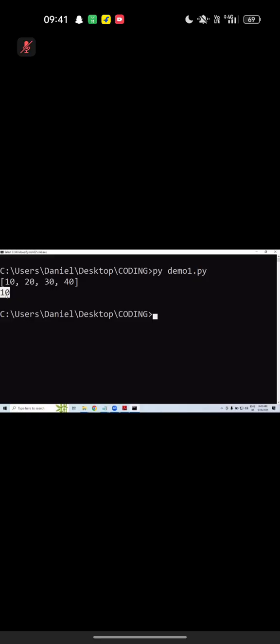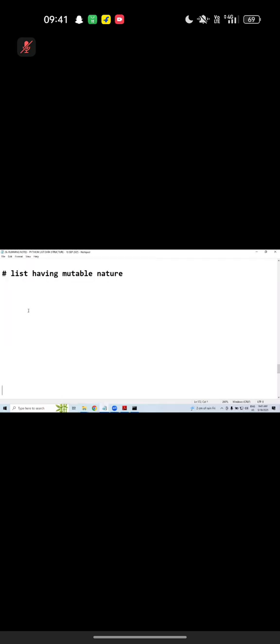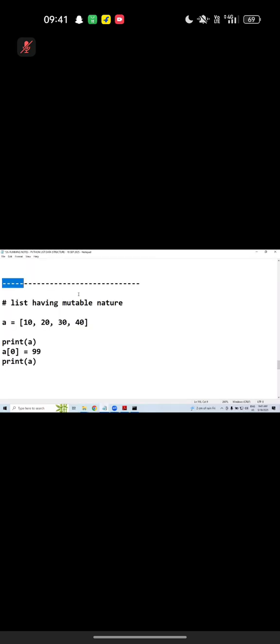I don't want the first value to be 10. I just want to replace the first value with 99. Up to you, any value. You can give a string also. This is possible. Now let me provide 99. I have provided 99, and it is successfully updated. Conclusion of the story: list has a mutable nature.